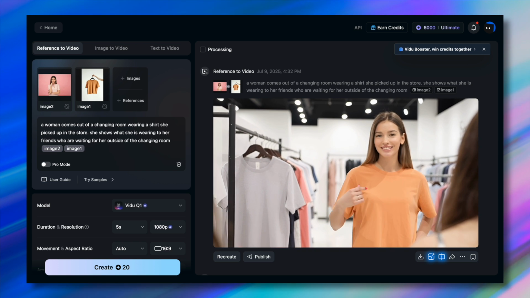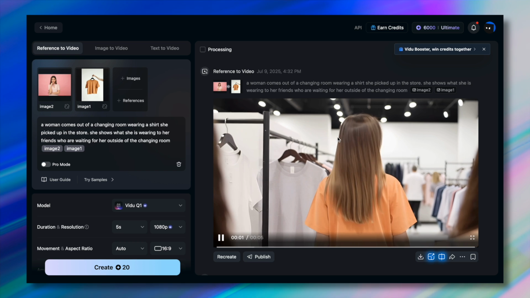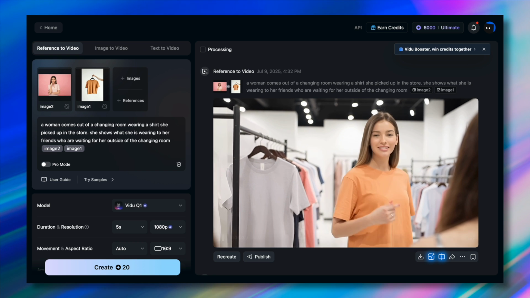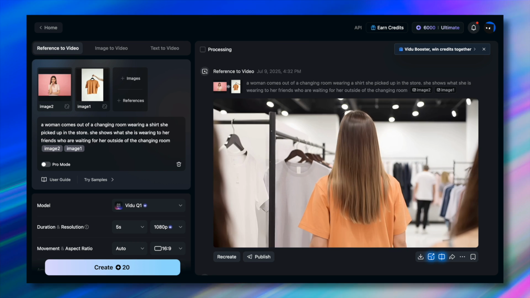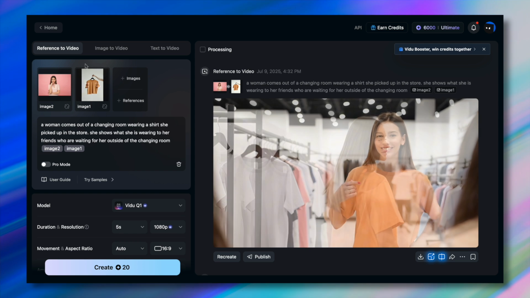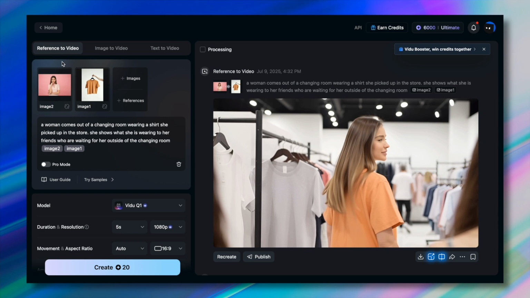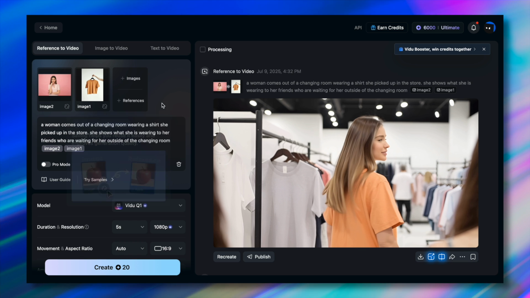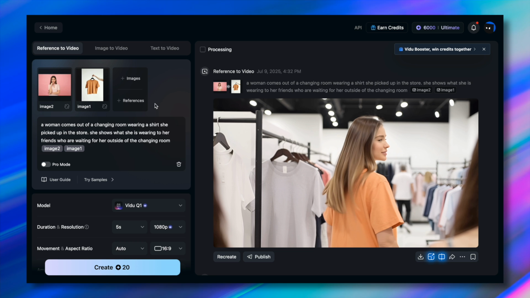So you could use Vidu Q1 reference to video to make little short videos about some products you have. Maybe if you are selling t-shirts, for example, you can really easily do that. What you can also do in reference to video is you can have up to 7 reference images, and you can just upload these from your computer and you can save them as references if you use them quite a lot. So you can effectively bookmark your images so you don't need to keep uploading them.